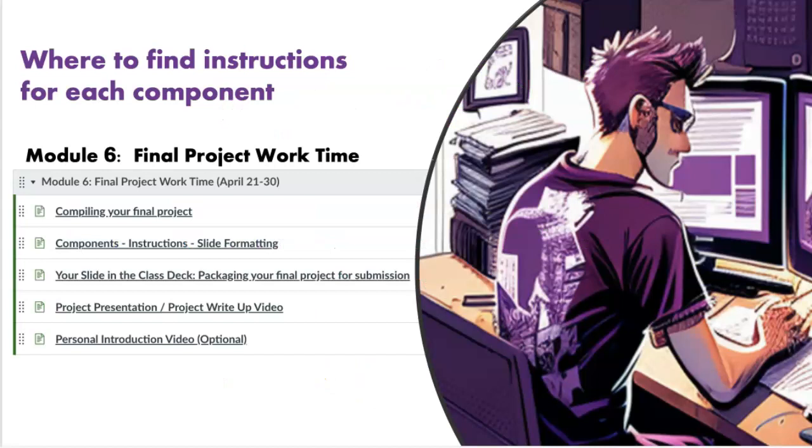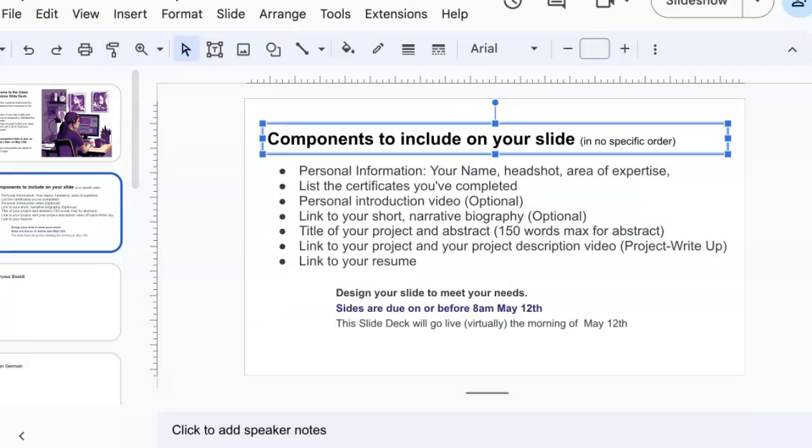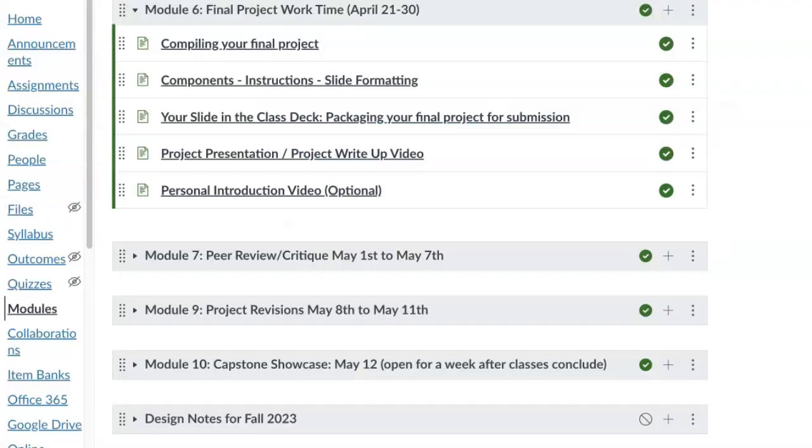So where to find instructions for each component? I have this open here. Oops, that's not it, but I have it right here. There we go. Okay, so this is Canvas, and you'll see module 6 is right here. You've got all of these things here: compiling your final project, components, instructions and slide formatting, your slide in the slide deck, packaging your final project for submission, your project presentation / project write-up videos.